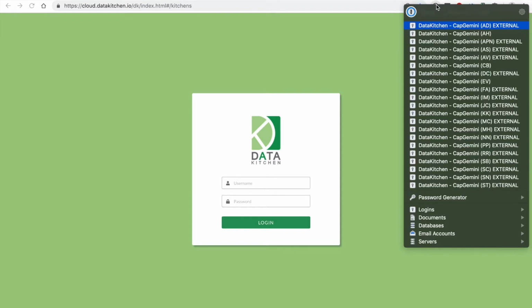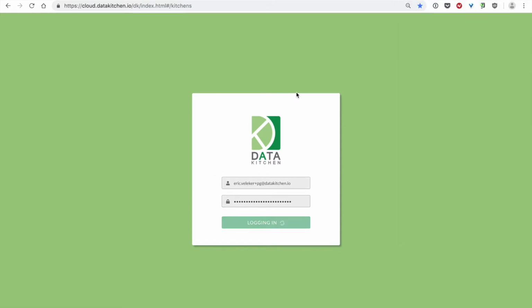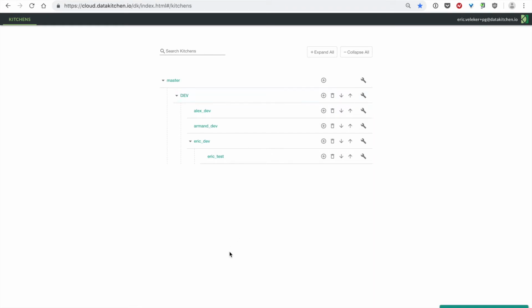Okay, so I'll log into our UI. You can see I land on a list of kitchens, and I'm logged in as my username, and if I click here, I can get a link to documentation, log out, and put in a support request. You can also reach us anytime at support@datakitchen.io or at the shared Slack channel that you've been invited to.